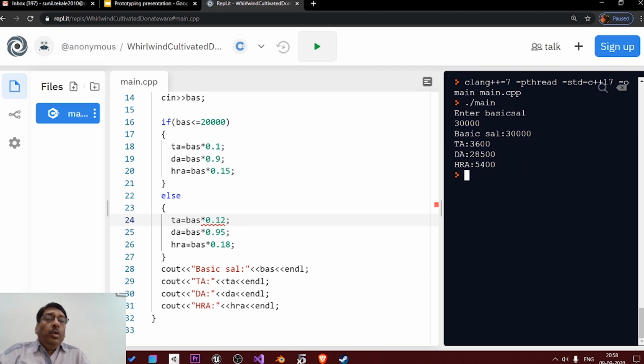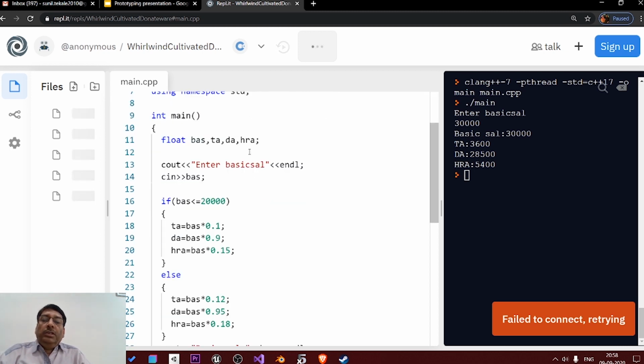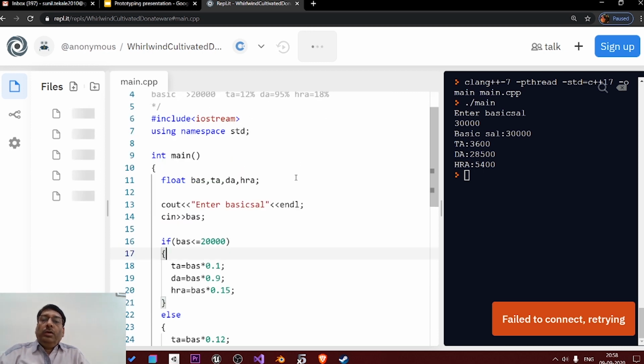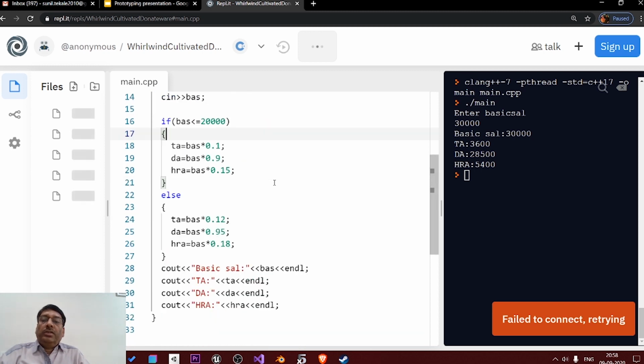Now, if you want to know whether it has calculated with 10%, sorry, with less than 20% means, whether it has calculated with these percentages or those percentages, what you can do is within your program, you can write a message saying your basic is less than the value, that is 20,000. So it is calculated with 10%, 90%, 15% and so on. That is how you can write the message, and then you will come to know with what percentage the salary or allowances are calculated.